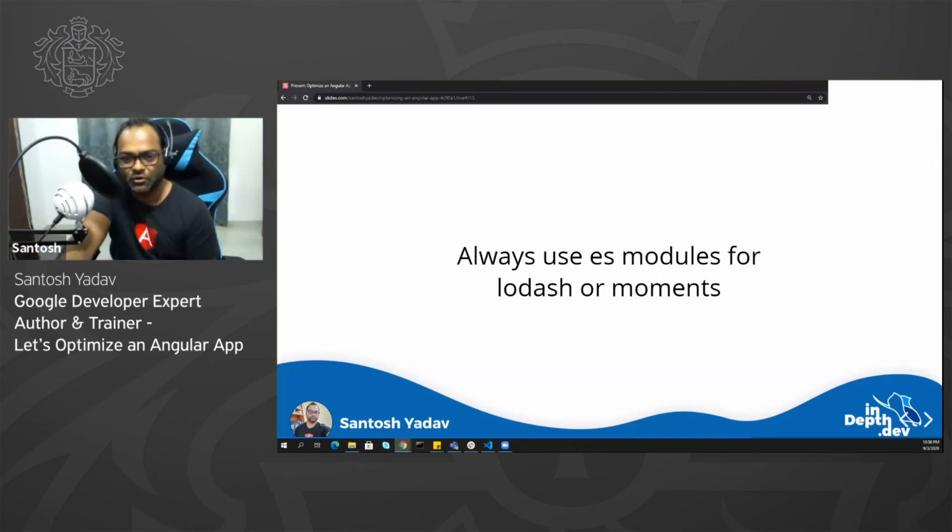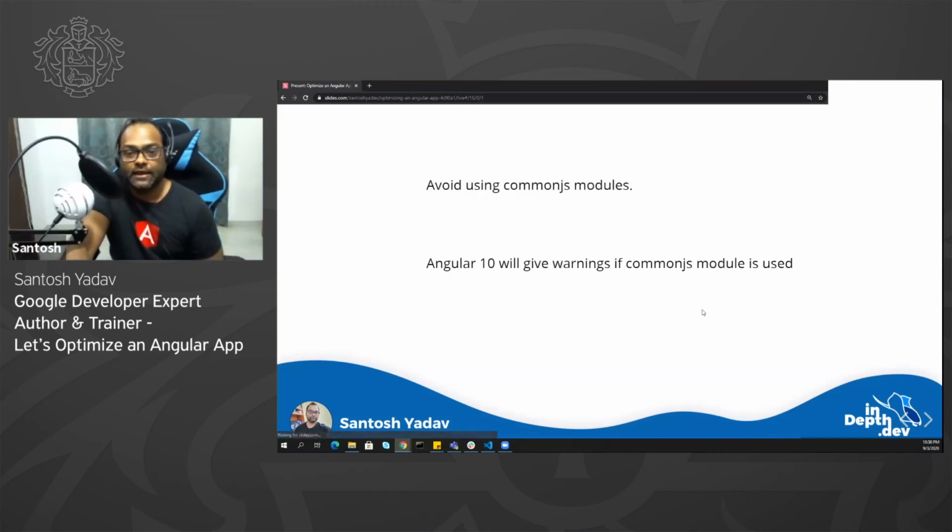Which was like more than we used for, 590 KB, without doing much effort, right? So avoid using CommonJS modules. And Angular 10 added a new good feature. I think this is really required. A lot of developers don't care about what they're using. They just find a module and they start using it.